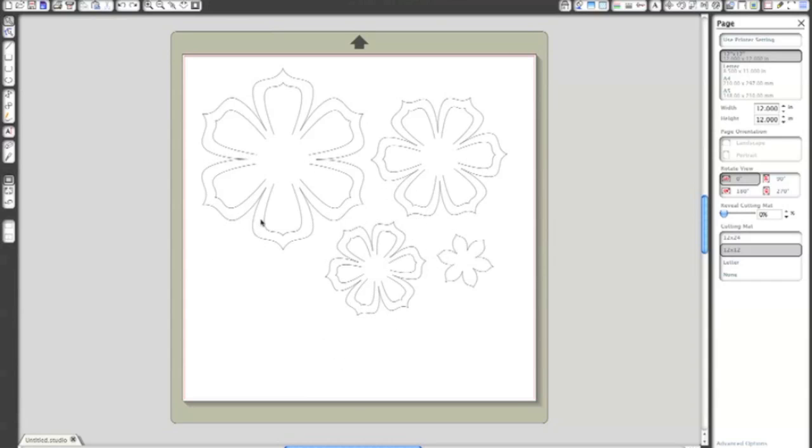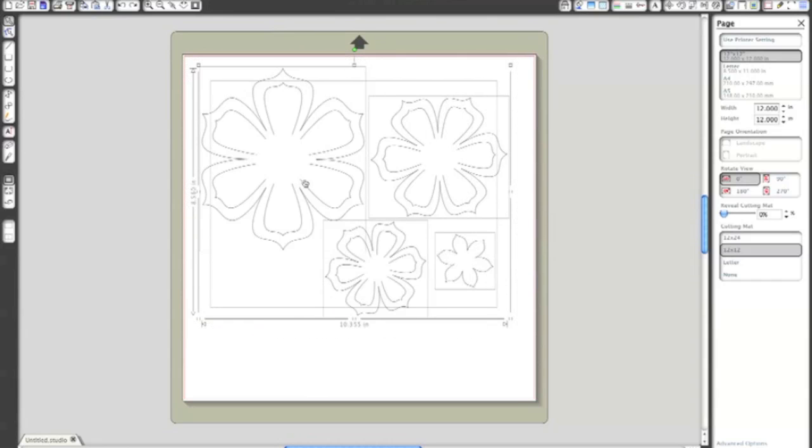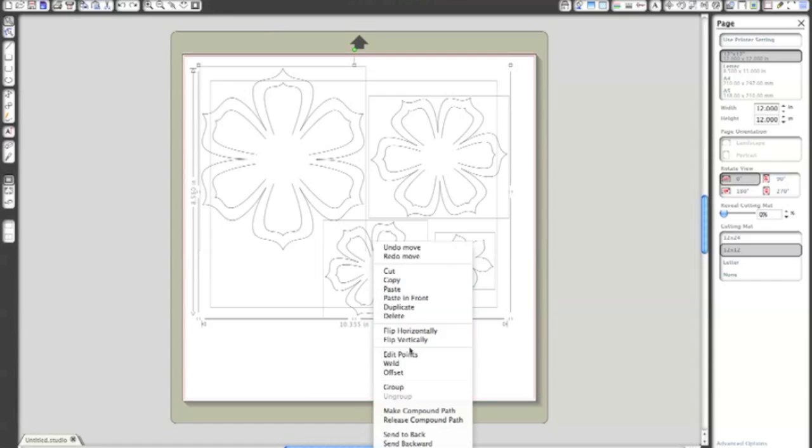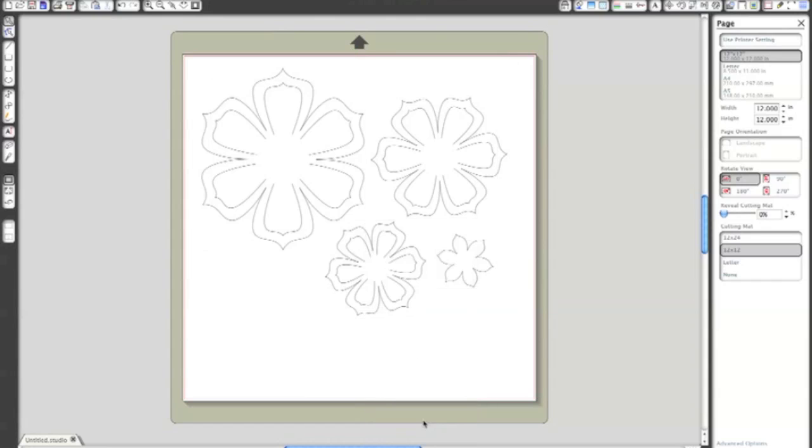So let's see if we can fix that. I'm going to select by clicking and dragging a bounding box around everything, because I know that all these inner lines are interconnected. I'm going to right click again. Now go down to release compound path, which I think is what's keeping those inner lines together. So release compound path. Now, each of these lines is selected separately. So now I've gotten everything to be a separate object.